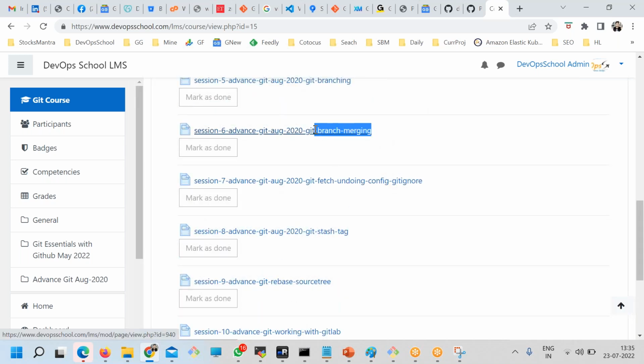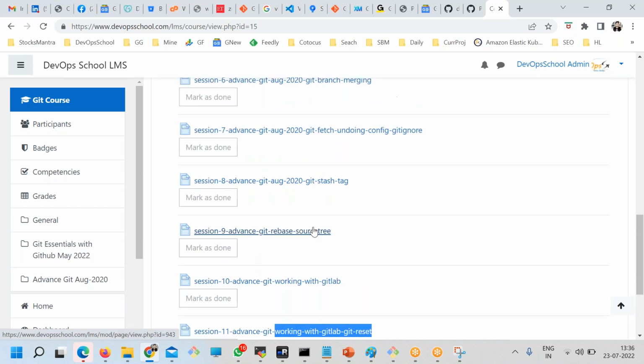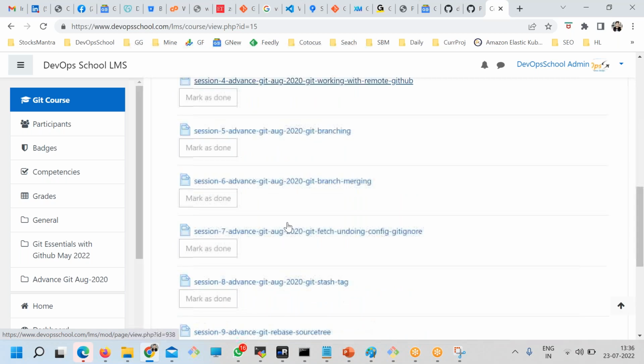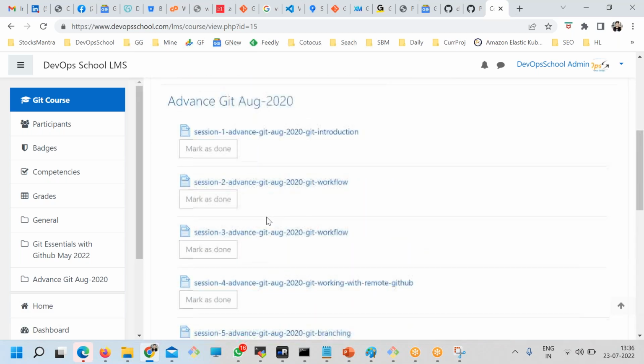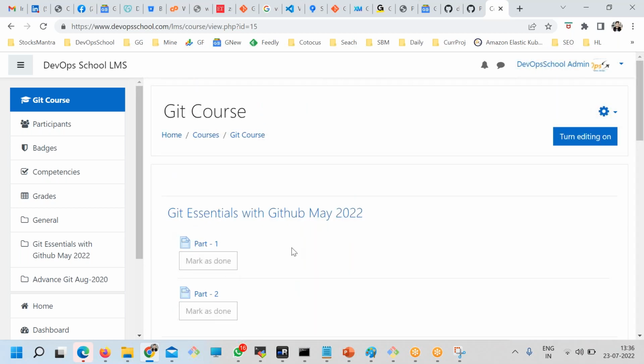Look at it here, read these topics also. This is for branching and merging in detail, which we discussed. Fetch, undoing, git config, and so on. Git stash we have here. Source tree we have here. Working with GitLab also we have here. Some reset advanced stuff we have. So those who are interested in knowing advanced stuff, please see these. I think each session consists of 1 or 1.5 hours of videos like that. But your sessions will be uploaded also like this. Got it?